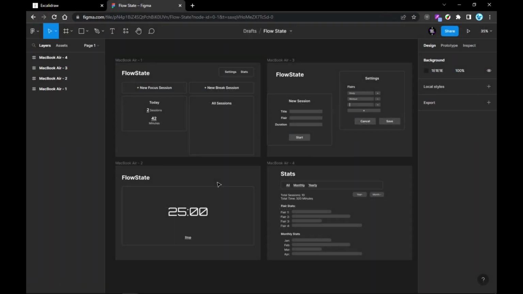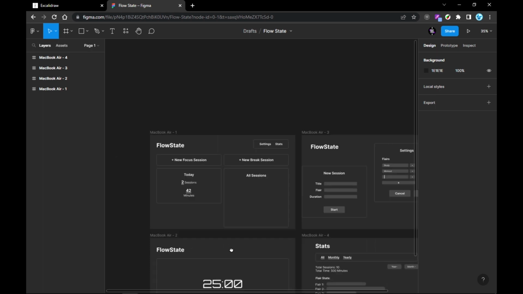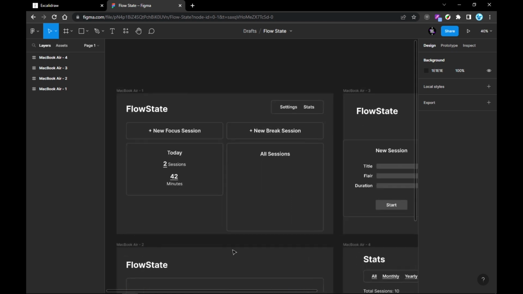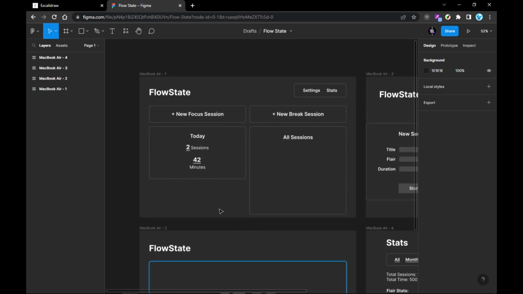This is a designing software called Figma where I designed the mockup of this application. When it comes to design, it is very simple and straightforward. Starting off with a dashboard with a grid view of a new focus session, a break session, the stats of that day, and the total sessions you have had.